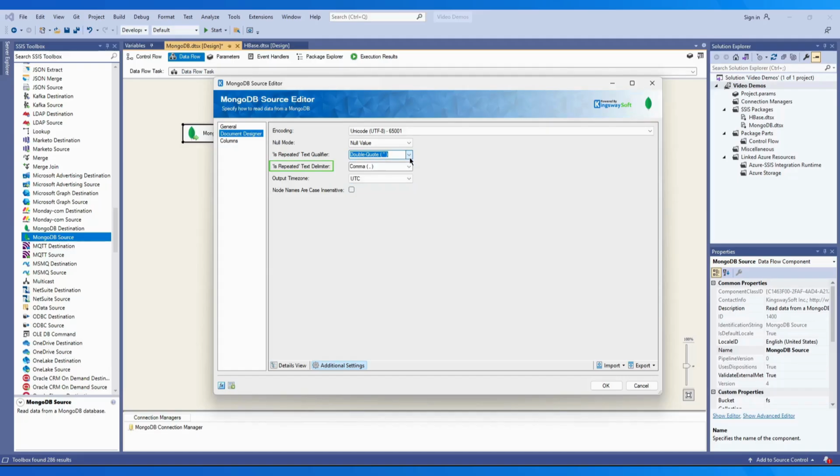The isRepeated text delimiter also has a dropdown where a specific character may be chosen. This is also helpful when the isRepeated column has been set to true for one or more nodes. The output time zone can be changed. By default, this is UTC, but local is available. The last option under this section can be enabled if node names are case insensitive. By default, this is disabled.